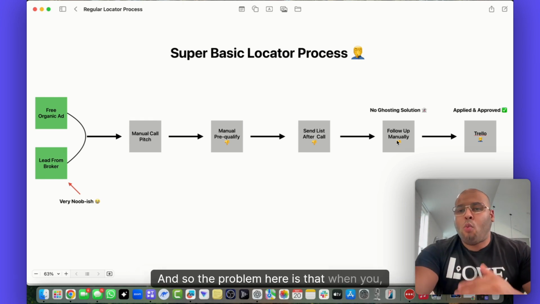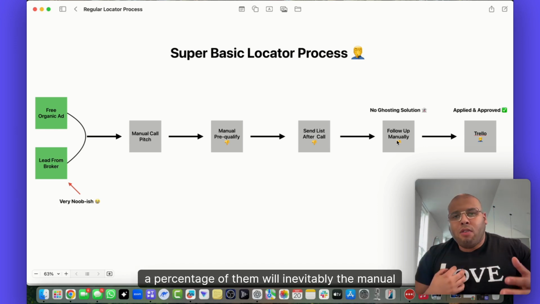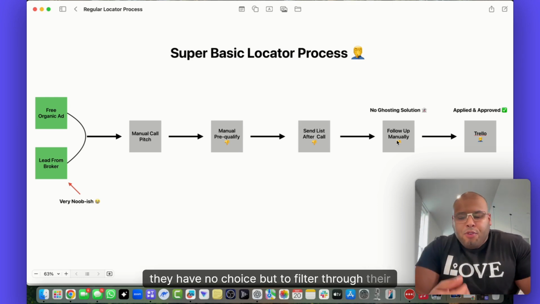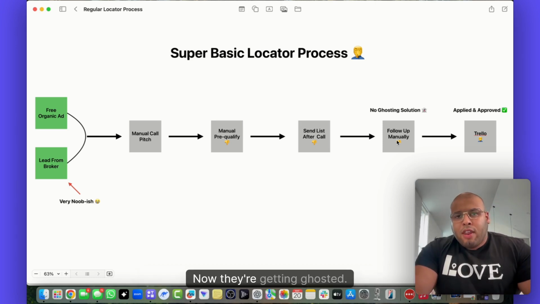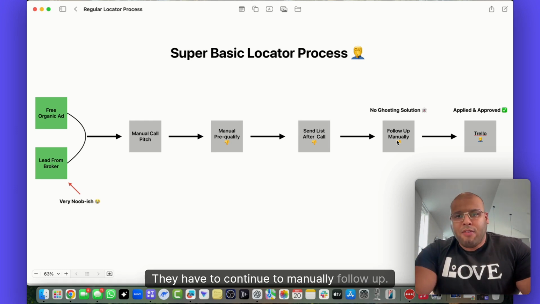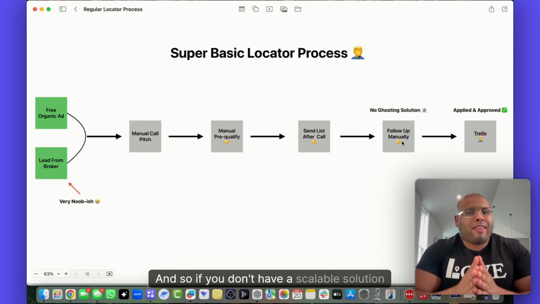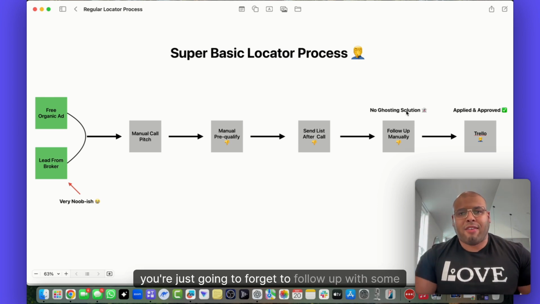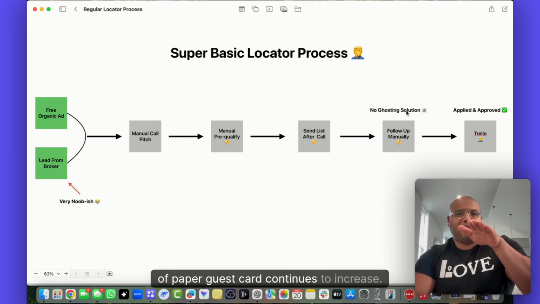And so the problem here is that when clients start ghosting you, a percentage of them will inevitably, the manual locators or most agents doing this niche, they have no choice but to filter through their paper guest cards and then manually text and manually follow up with people. Now they're getting ghosted. They have to continue to manually follow up. And so the problem is that we're all human at the end of the day. And so if you don't have a scalable solution to automate the ghosting, you're just going to forget to follow up with some people once your stack of paper guest cards continues to increase, right?